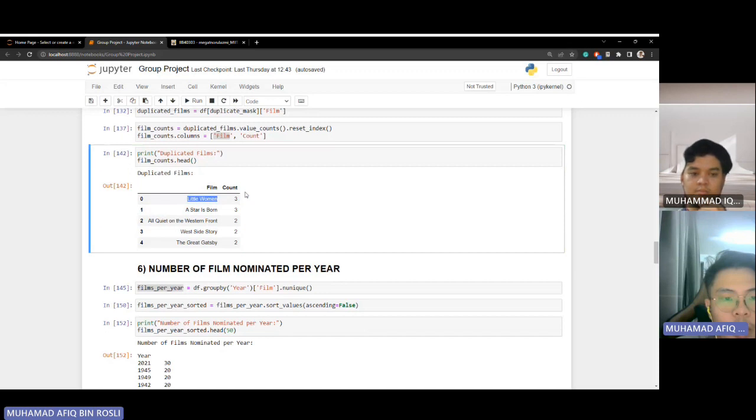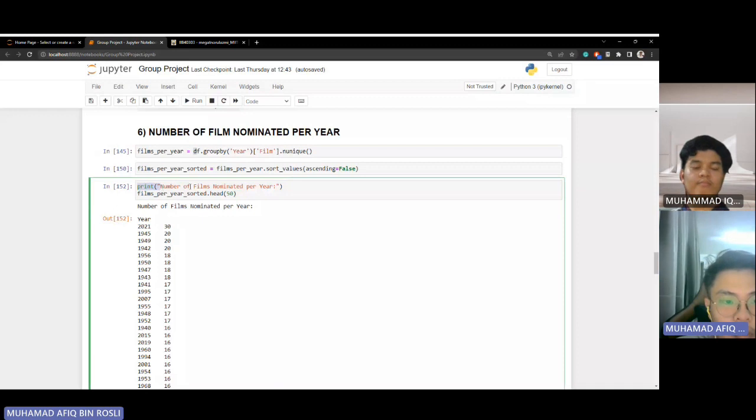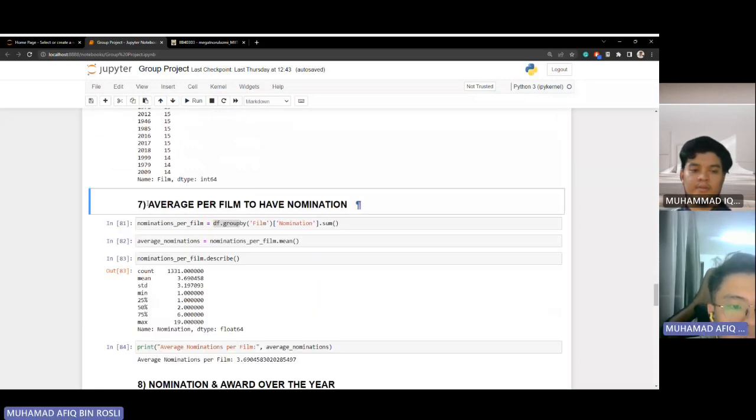And next is number of film nominated per year. As usual, we need to define the film per year, and then from the film per year, we group the data frame by year and film, and then after that we print the number of film nominated per year, and we use the head function to see more clearly. So this is the number of film nominated per year, as you can see.